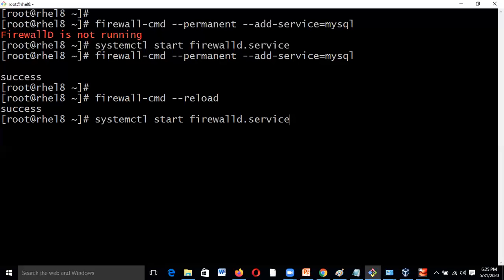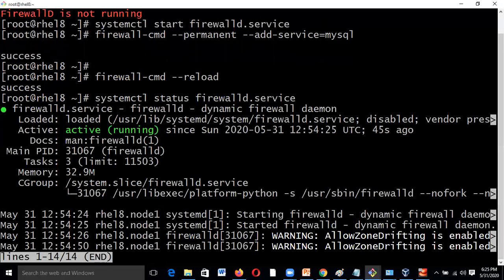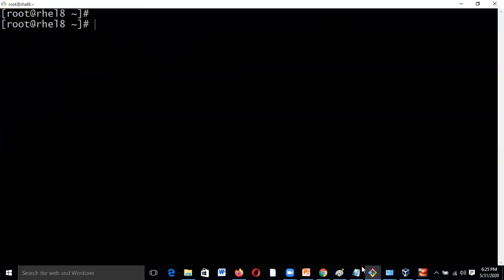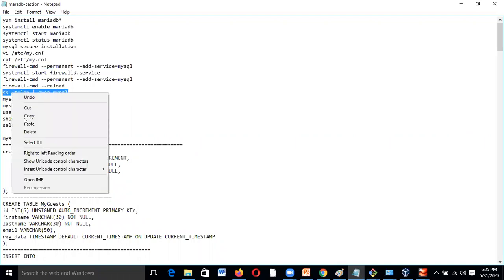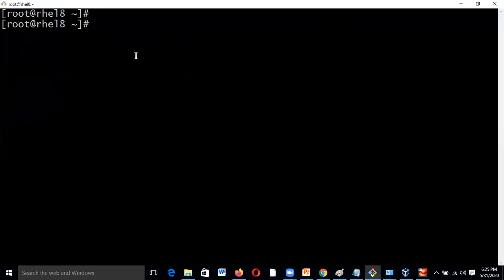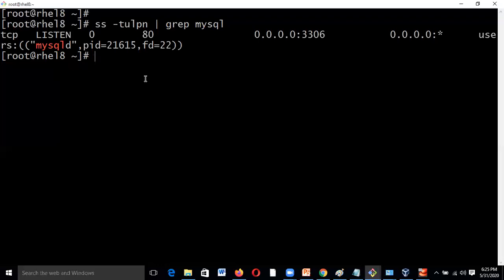Now we have added the service. You can check that only authenticated users can see it, and the firewall is running right now. Now we will do some implementations. I will check which particular port it is running on. You can see here it is running on port number 3306, the MySQL service.